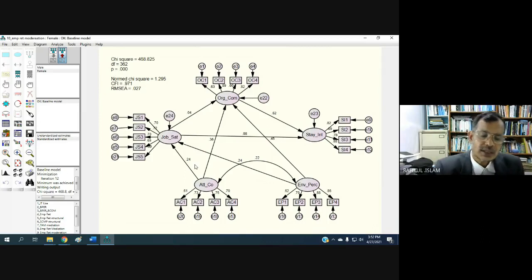So now you see that the path coefficient is 0.24 and it is significant. So for female, this path is significant. What about male? We just click on male, it is negative 0.17, and we can also check that this is also significant. This path coefficient is also statistically significant.